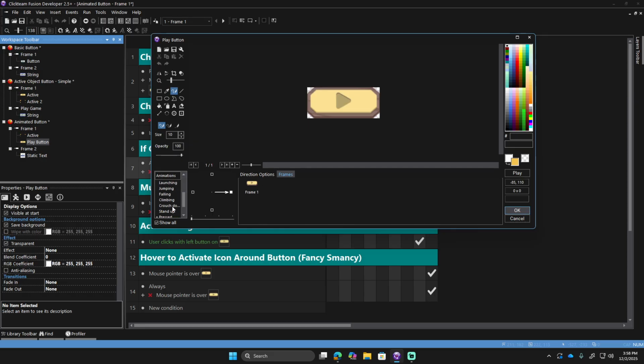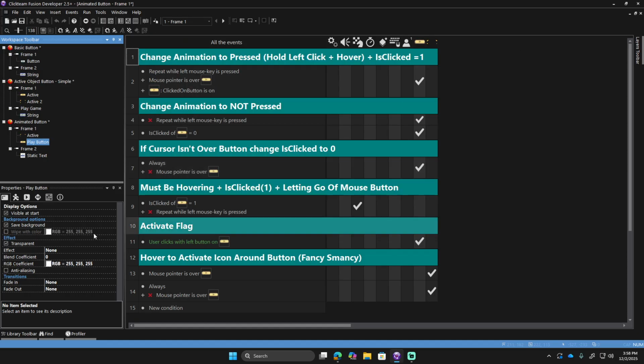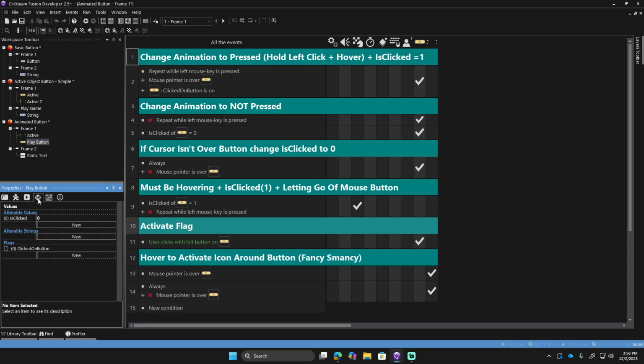Did the same thing, created an animation called pressed, and I called another animation hover. Did all that stuff. First off, put your button in here. Then you're going to need to add an alternate variable called isClicked and another variable called clickedOnButton. So this is a flag. Flags are basically like a yes or no, right?